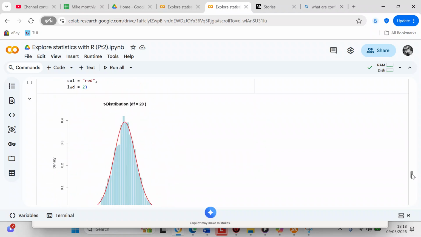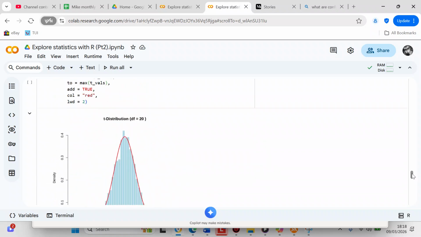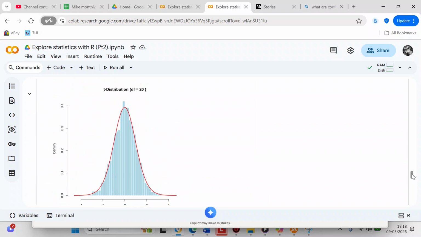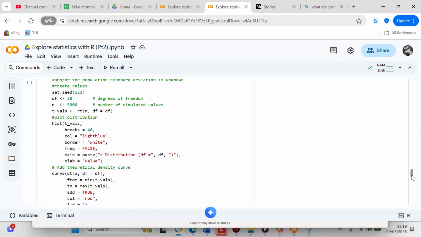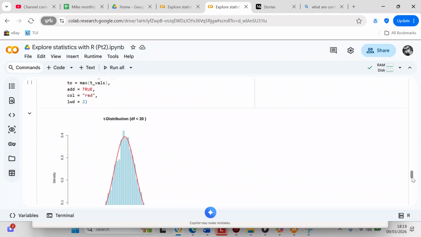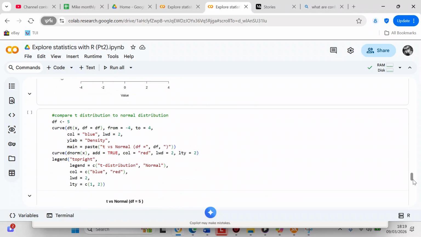But the main difference between a t distribution and a normal distribution is the fact that the tails in the t distribution are fatter than the tails in the normal distribution. So that's one thing to keep in mind. Now, in the last cell, we were talking about the t distribution. So what we're going to do is compare a t distribution to a normal distribution so you can see the difference for yourself.